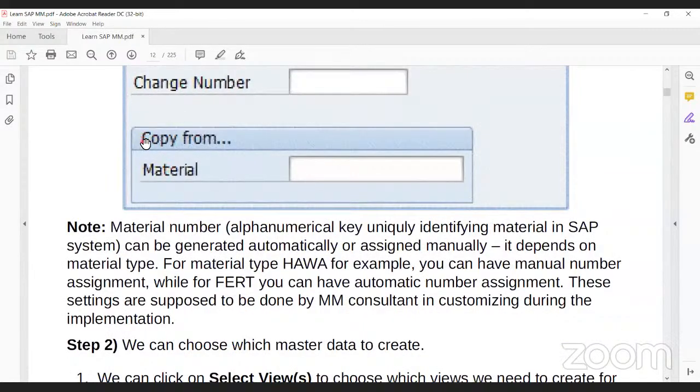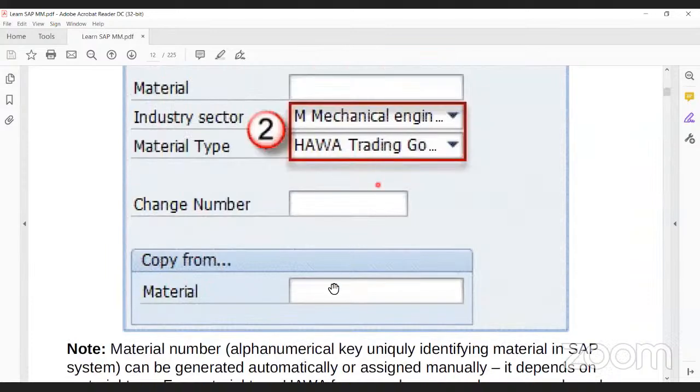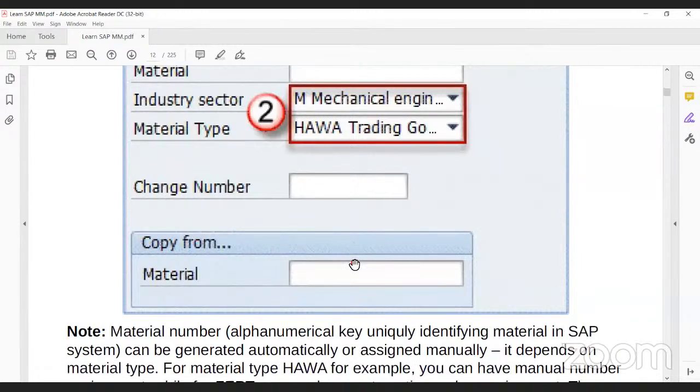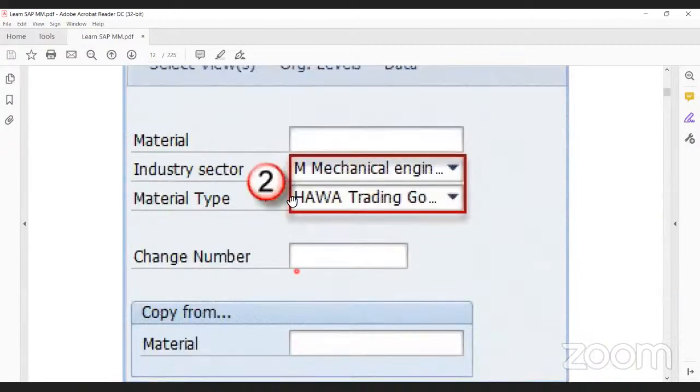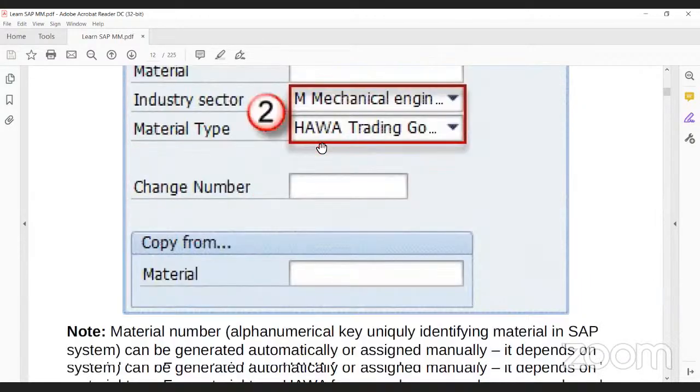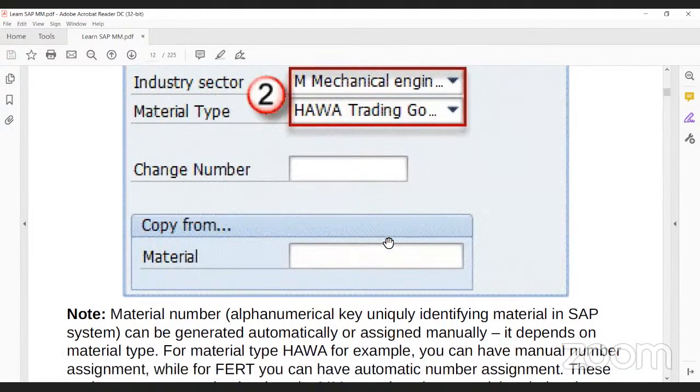See this option, copy from material. For example, if you are creating the same product which needs to be copied from another material code, SAP will do the following: if you enter here a material code which is already created, and the material type is entered at the top, the part of the data which is not mandatory will be copied into this material.